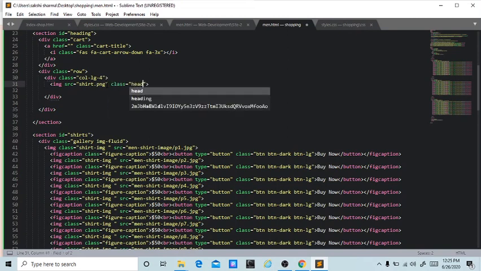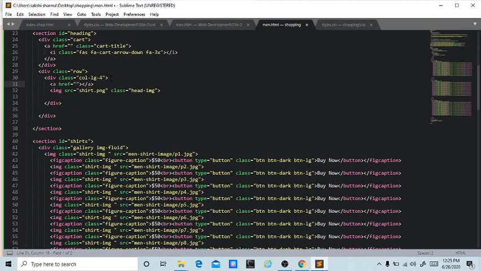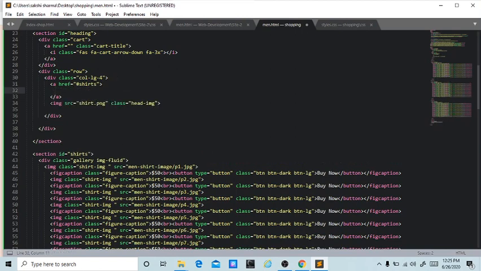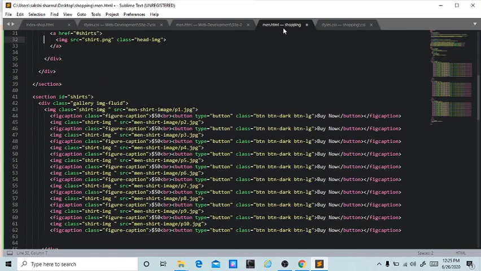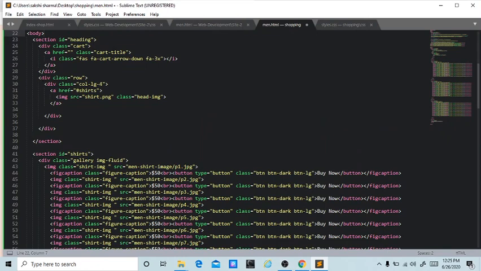But first of all, let's add class head image, and let's put this into the link, because we want that if we click on the shirt or jeans, we should move to that part of the page. So let's copy this and paste it 2 times, one for t-shirt, one for jeans.